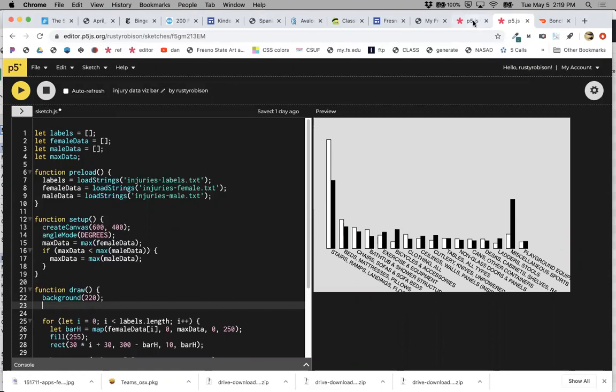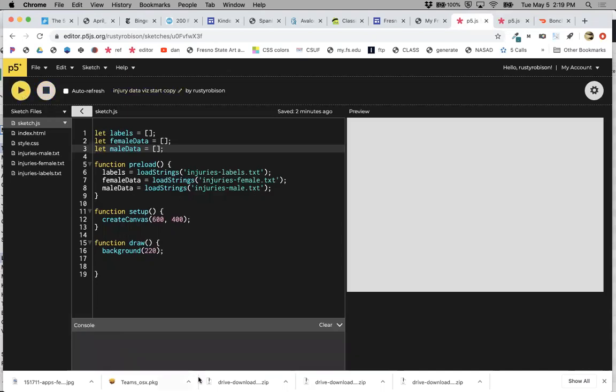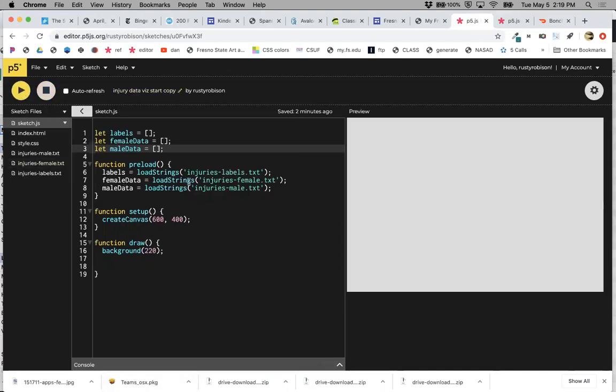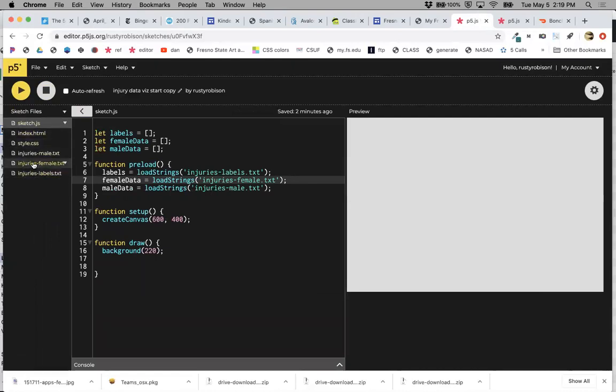What you're starting out with is this sketch right here. So let's go over what this does. You can see we're starting with empty arrays, because in this case we're not actually typing out all the data and putting it into the array. We're loading it in from a text file. I'm using this editor instead of OpenProcessing because it allows us to see all the files that go along with this. So here are the three files that we're working with.